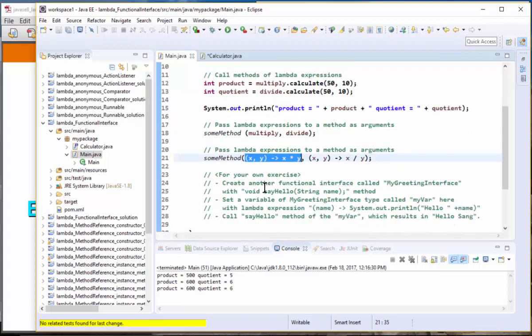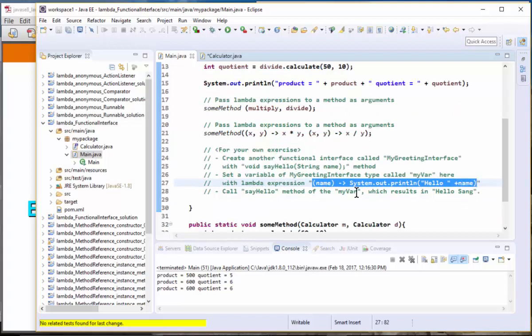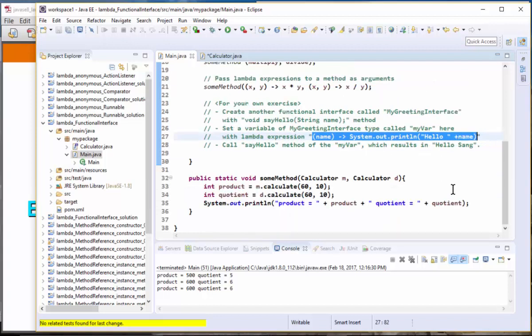For your exercise, create another functional interface called MyGreetingInterface with a single method that basically says hello. It doesn't return anything. I probably have a println statement. Then set a variable of MyGreetingInterface type, myVar, with some lambda expression. Since you haven't learned the syntax of it, just use this one. Then you can call the sayHello method with myVar, and the result is supposed to be something like this.